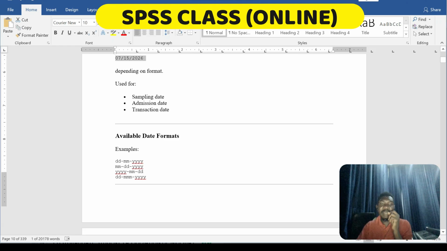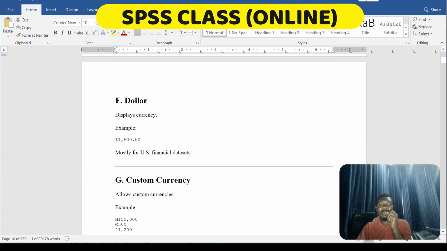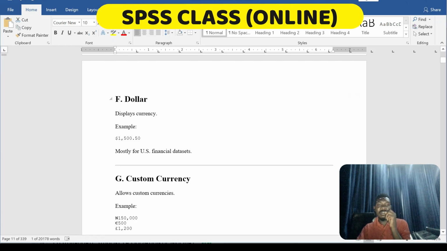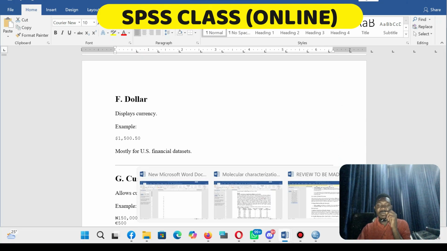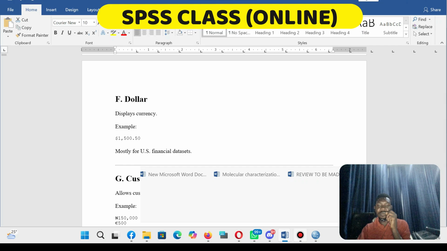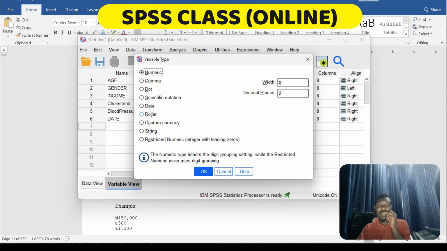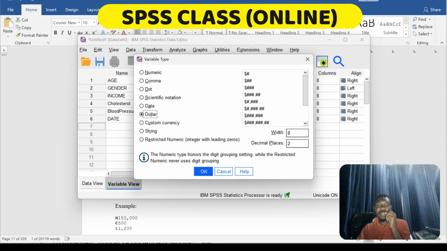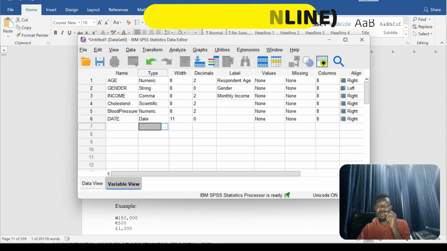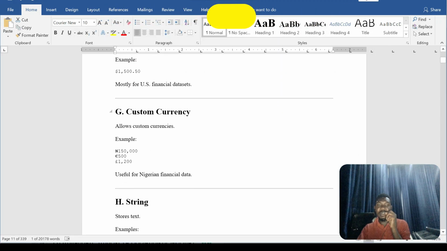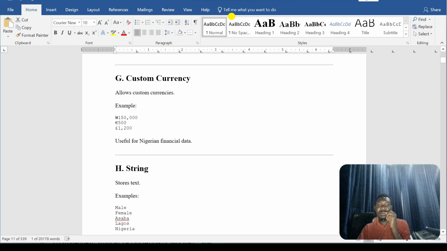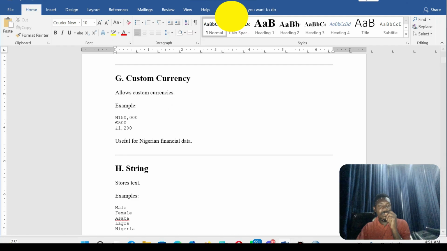Okay, so you see there are different available dates you choose. Then for dollar, probably you are looking at currency. It displays currency. So if we have a specific variable where we have dollar, we'll now ask ourselves, you specify. So it depends on what you are working with and what you're using it for. Then custom currency allows custom currencies. Let's assume you want to be working with Naira and you want Naira to show.